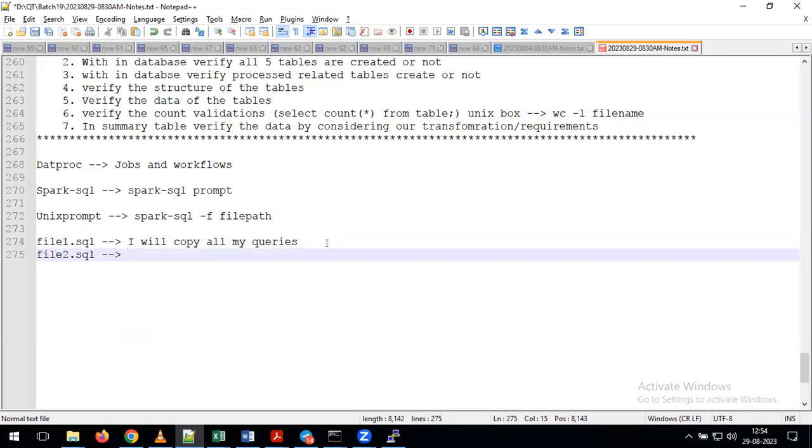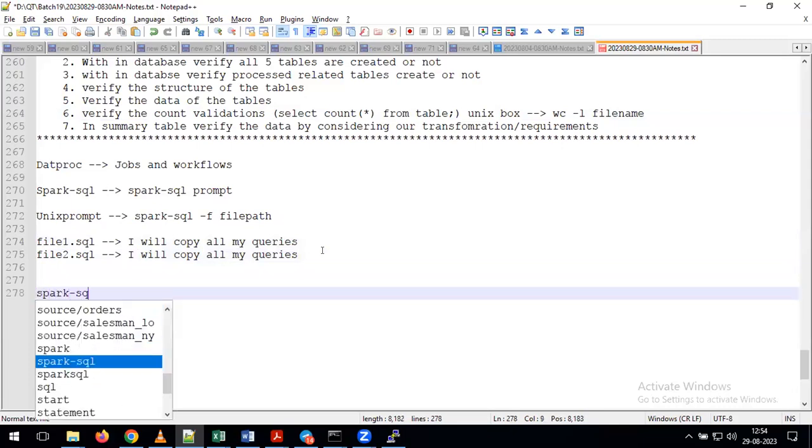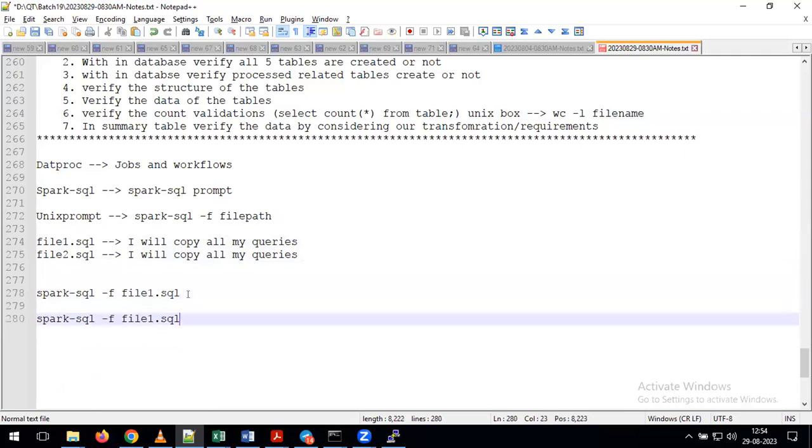Here also, I will copy all my queries. Now, after creation of all the files, if you want to submit the job, we have to give it as spark-sql -f. After that, just give it as file1.sql. And if you want to run the second one, give it as file2.sql. So this is the way we can simply submit the SQL files.